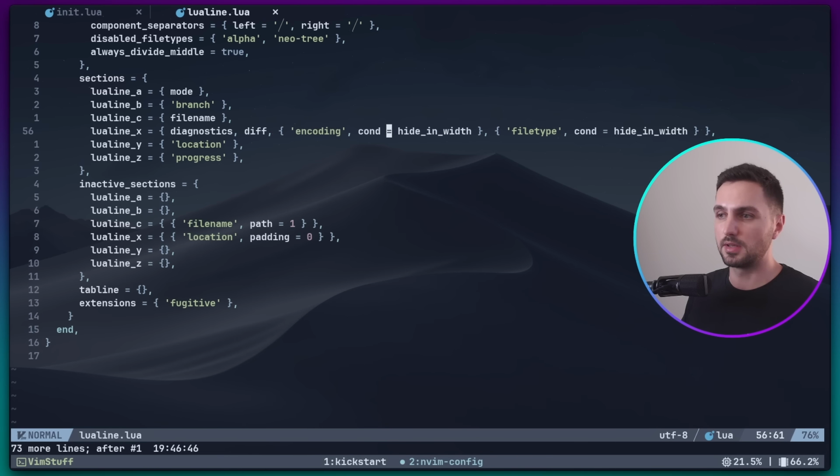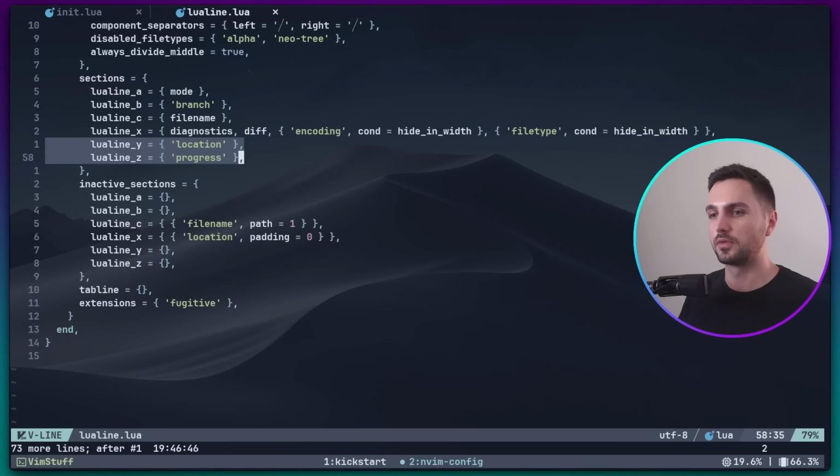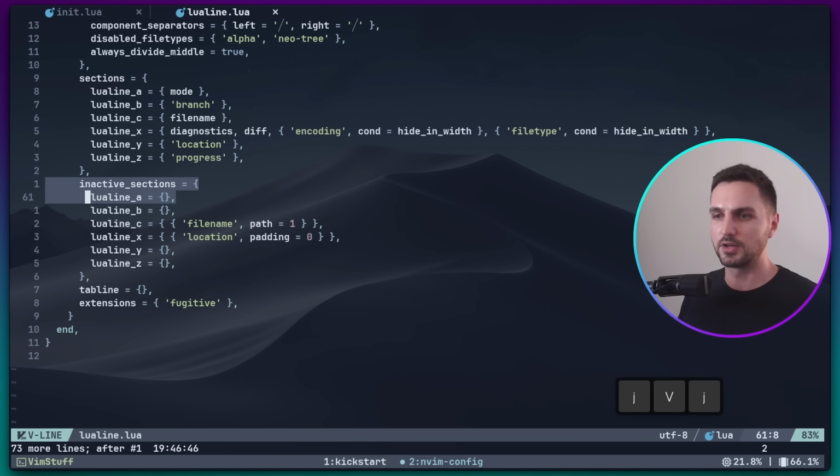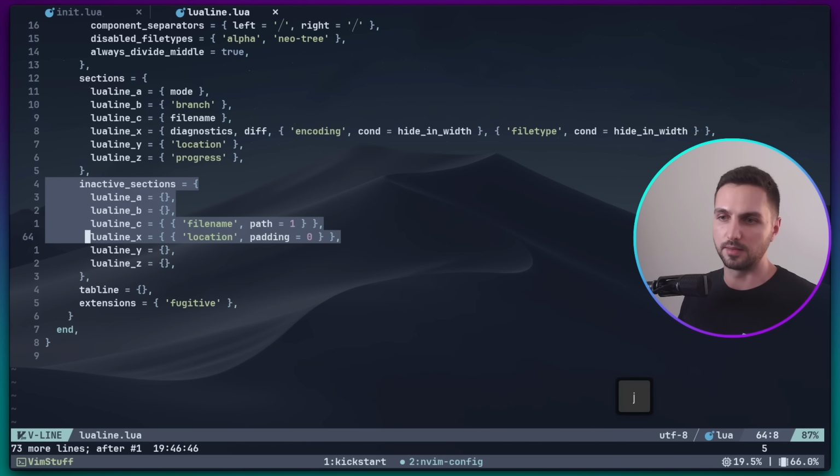I also only want to see the encoding when there's enough space, so I pass the hide in width function, and the same for the file type. Then in the Y segment we have the location, and on the very right we have the progress. In the inactive sections, I like to see the relative file path and the location.